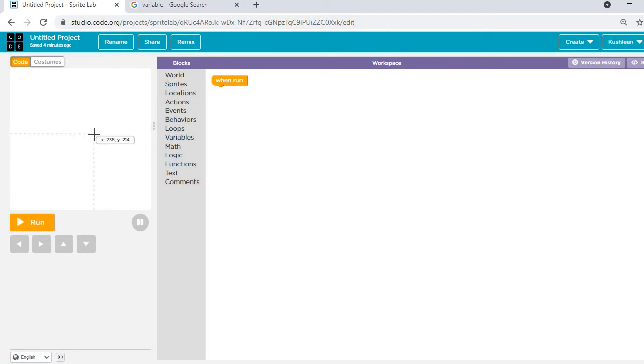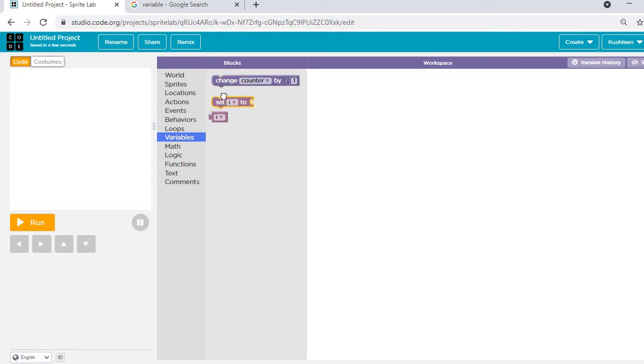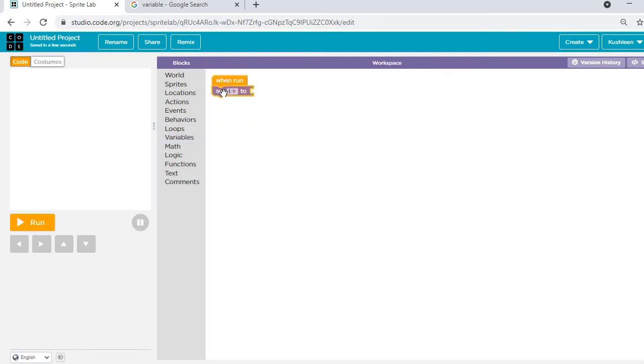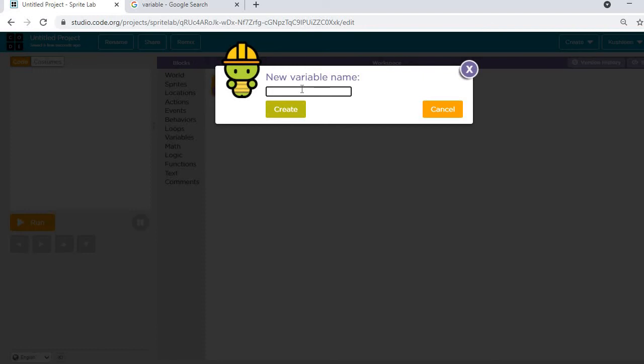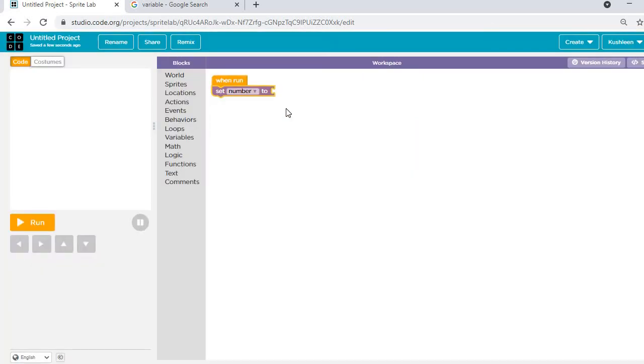Variables means changing. Suppose I have counting 1 to 5 and I want the numbers to come in front of me randomly. Sometimes it can come 5, then 3, then 4, then 1, then 2, then 5, then 1, 2, 3. So it should come randomly, right? So I will go into variables and create a variable, set variable. I'll bring set, rename this variable, and type the name number. I will click create.